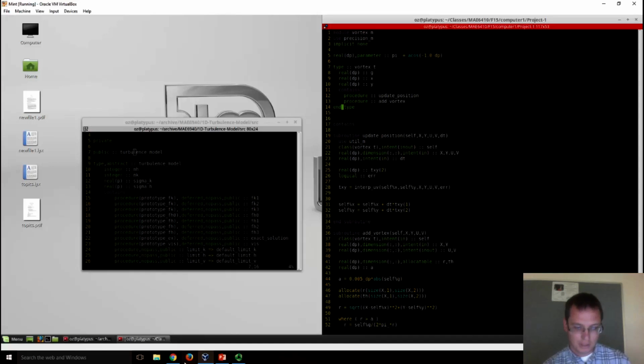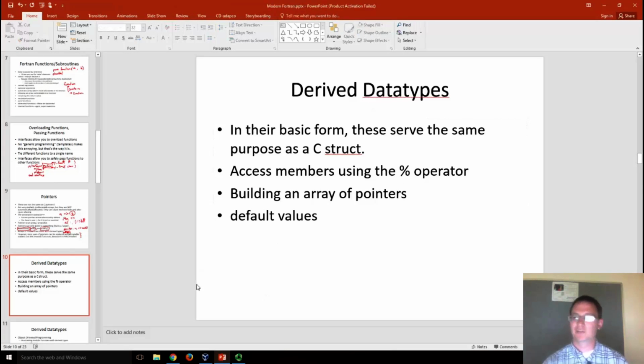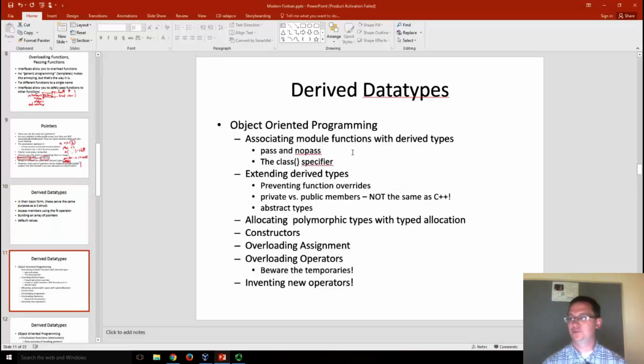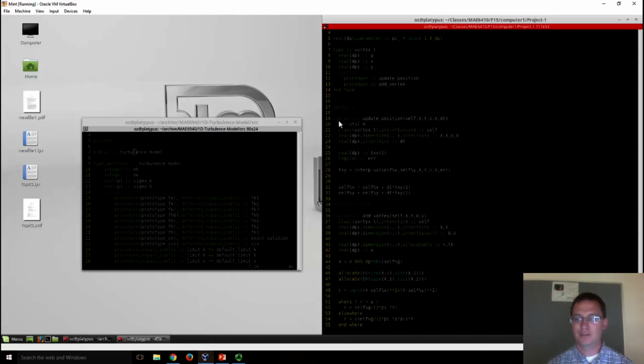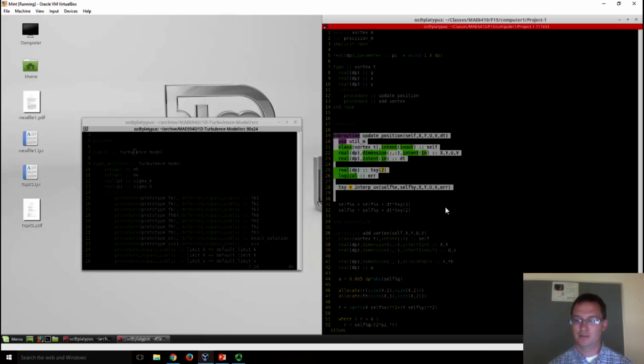So there's that. So what is in there? What does the procedure mean? I'm getting to that. In 2003, they allowed you to start doing object-oriented programming. So it turns it into a class. We say this type now contains certain functions. It contains a procedure called update position and another procedure called add vortex. And so here in the module now, we have this contains, we now contain the subroutine. So this is what it's pointing to.